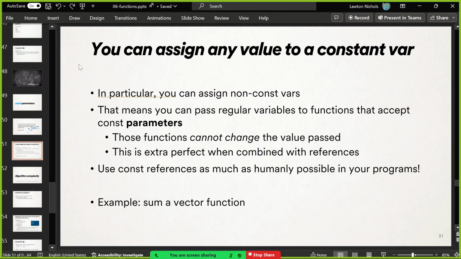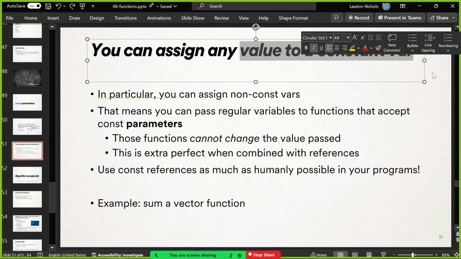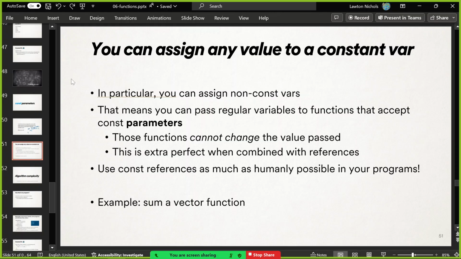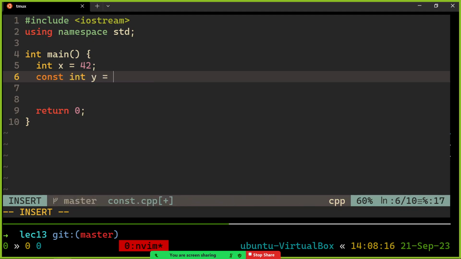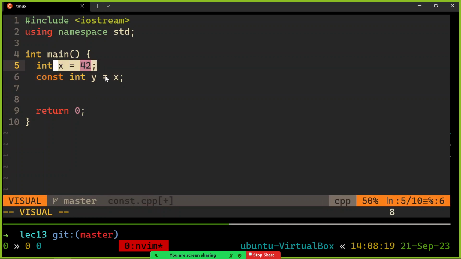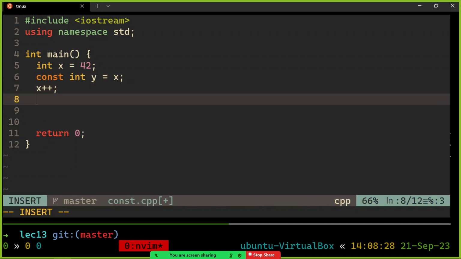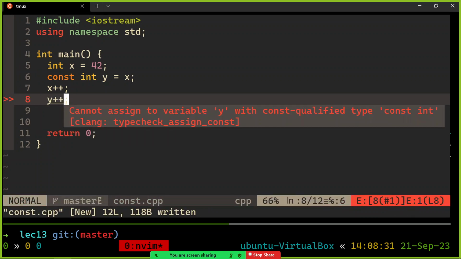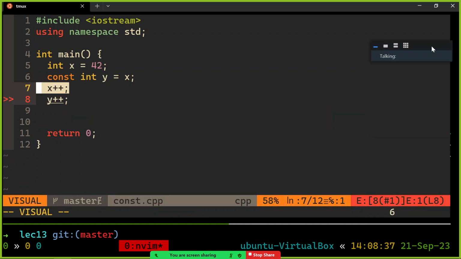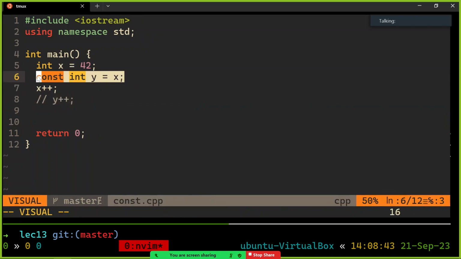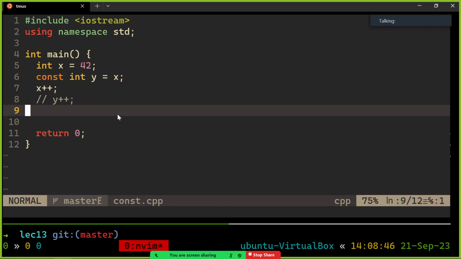So one important fact about constant variables is you can put anything into a constant, even if that thing is not itself a constant. You can copy into a const variable, like this, const int y equals x. This is totally fine. It's taking x, making a new variable y, and that one can't change now. I can still do x++, but that 42 has been safely saved somewhere else in y, and so I can't do y++. That part's not going to compile. All right? Cannot assign to variable y with const type. Can mess with x, though. So that's what constant is good for, but you can totally put somebody else into a constant. That's not a problem.